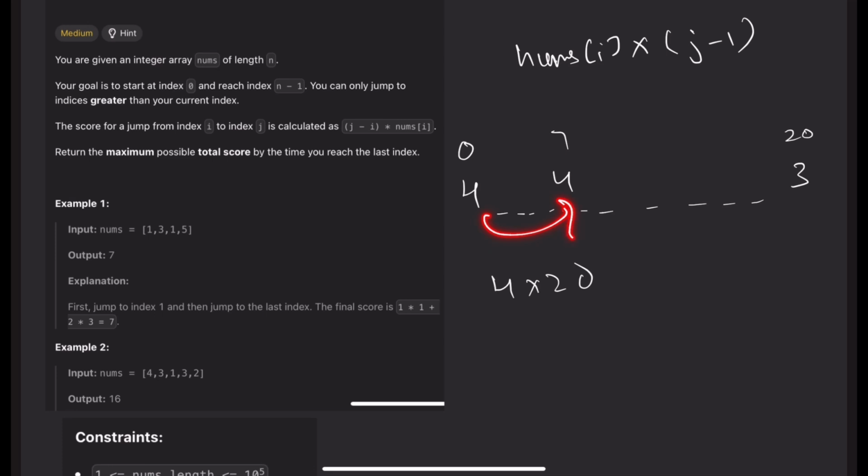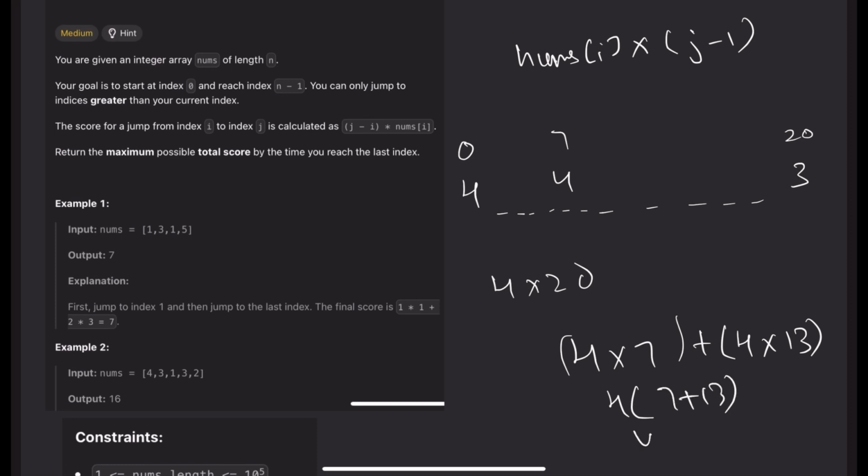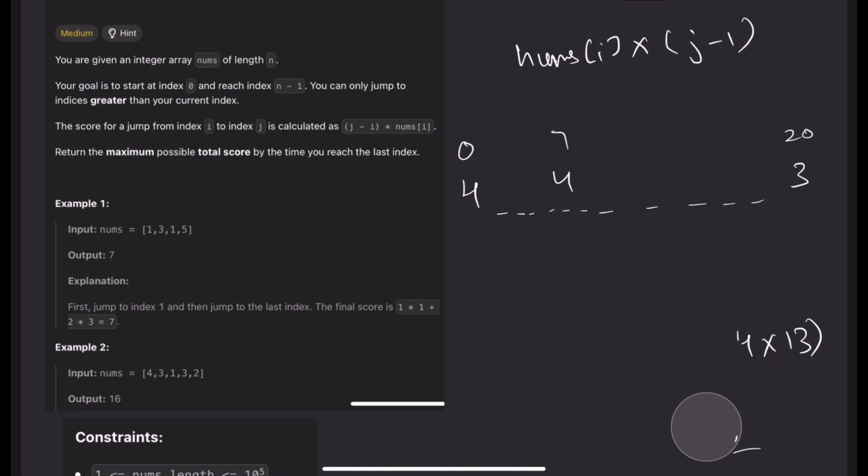But suppose you make a jump from this 4 to this 4, then what will happen is that this 4 will be multiplied with 7, and then plus, this 4, making a jump from over here to here, will be multiplied over the rest of the range. So this will give me 4 into 13. If I take 4 common, this is 7 plus 13, which is also 4 into 20. So both are the same only. Both do not have any difference. So if we make a jump or if we don't make a jump, things won't matter because the score will remain the same.